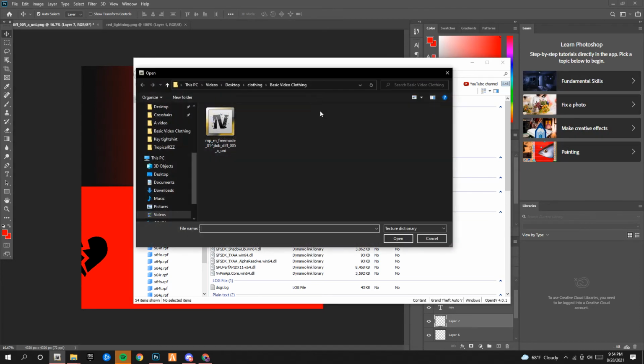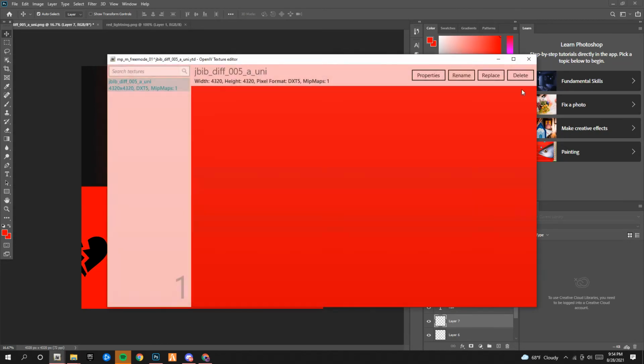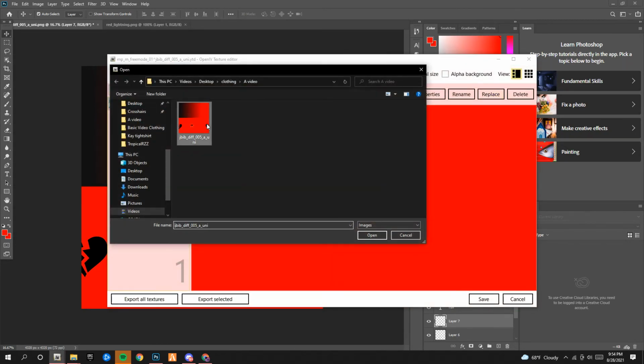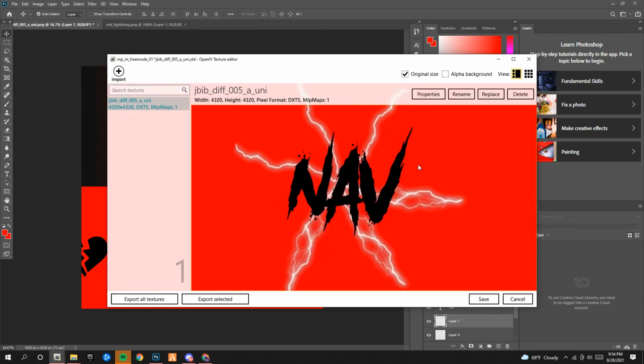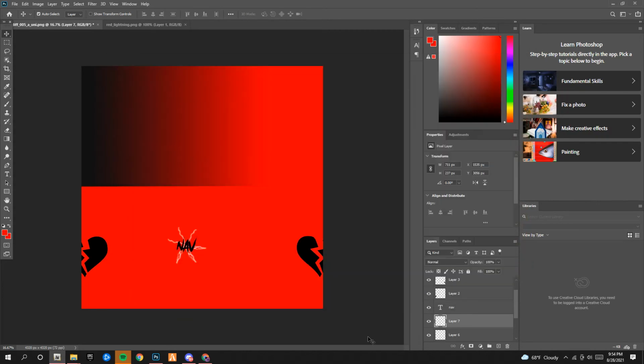Click Textures, and then you're gonna find that file right here, and then you're gonna click this. It's only gonna give you one option. Then you're going to replace it with the PNG you like. You see how I got it all done. Boom, boom, boom. And then click Save.